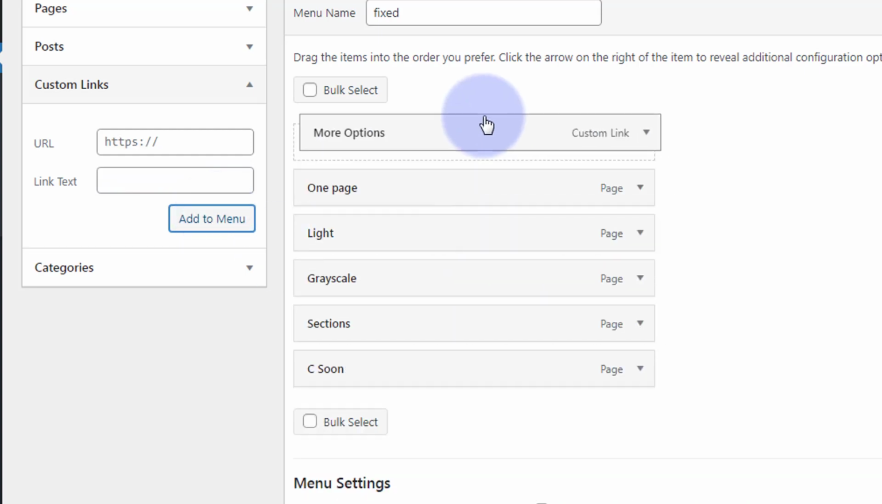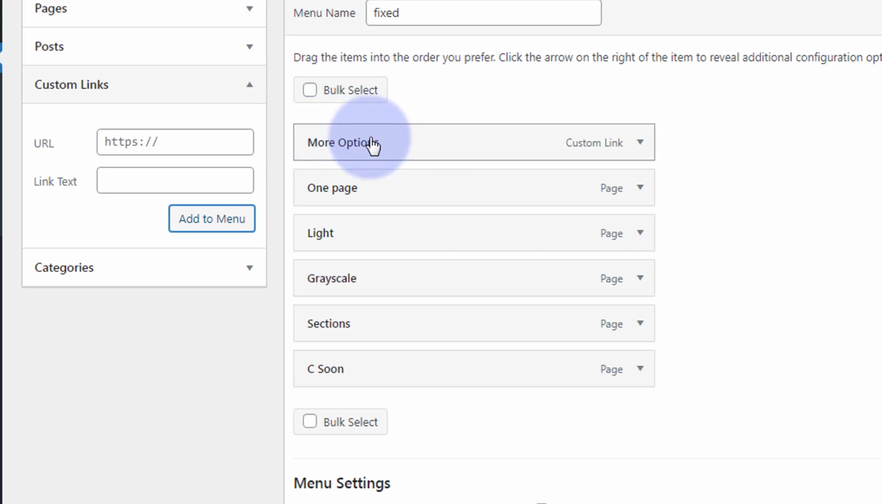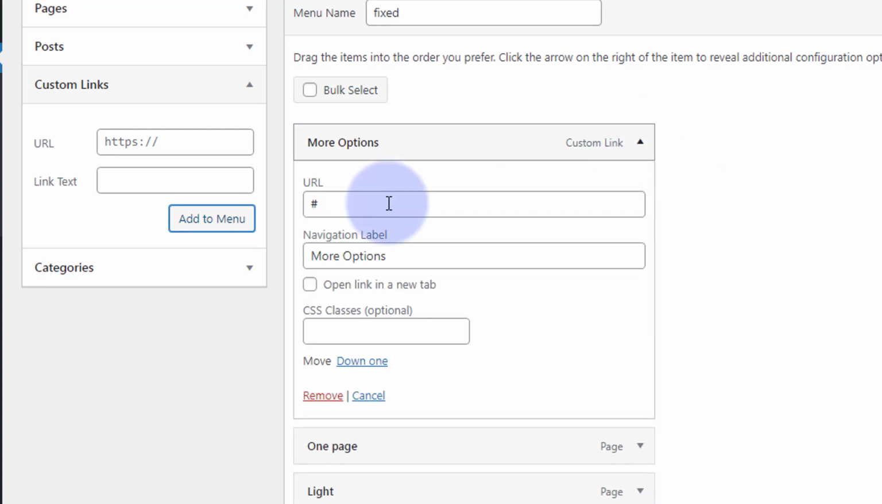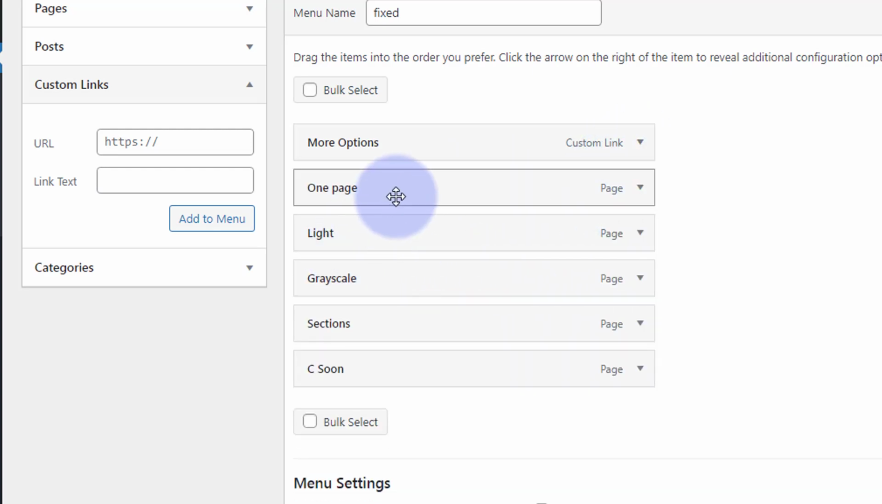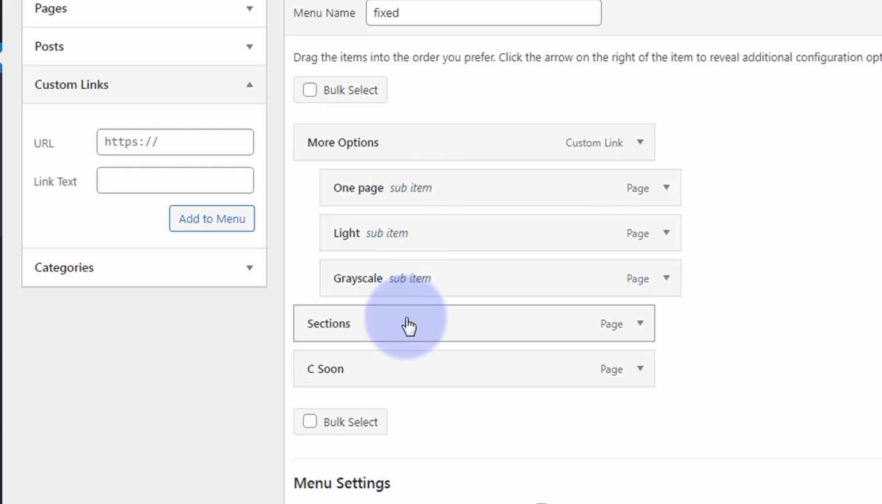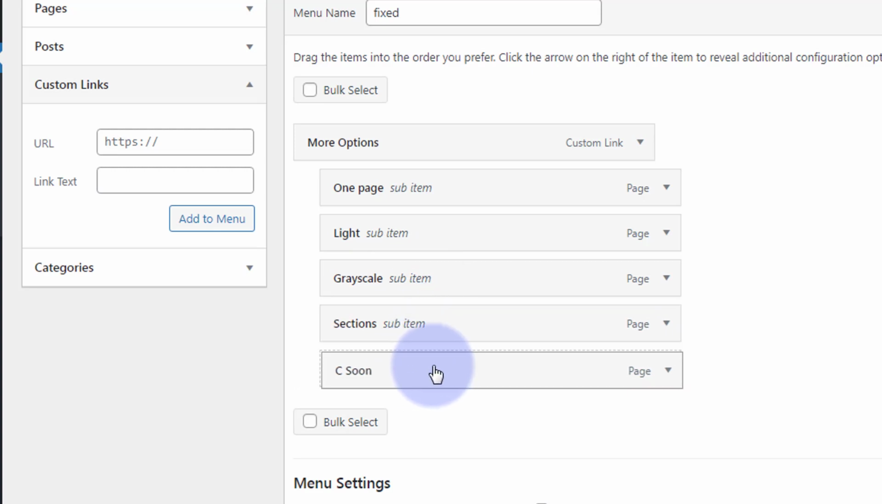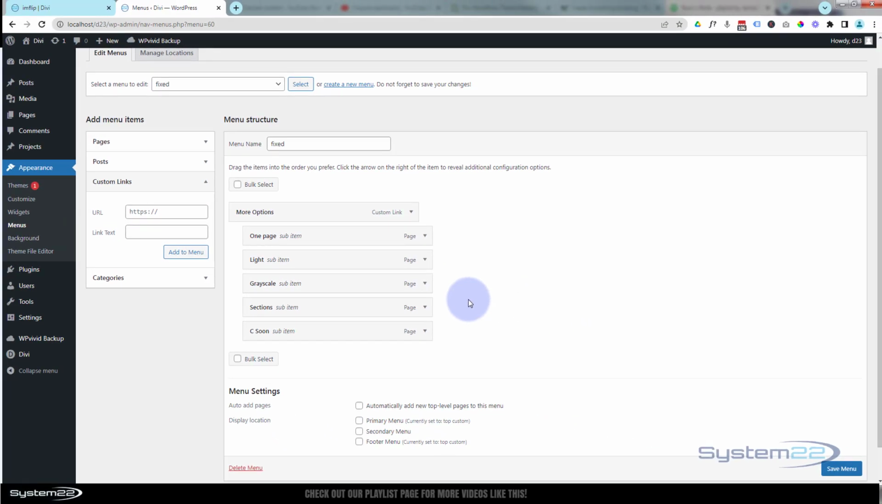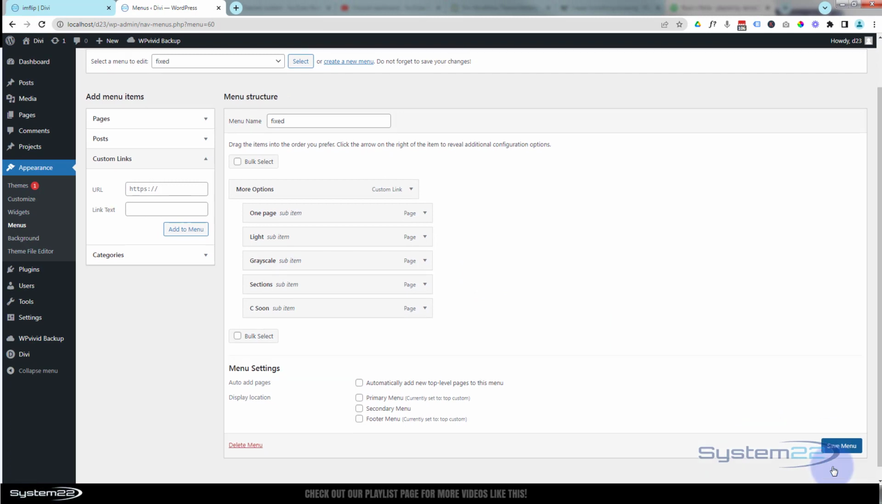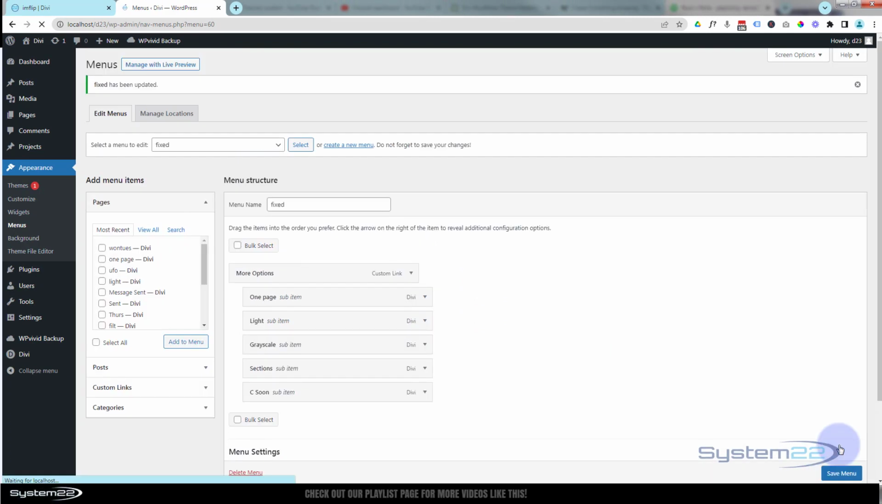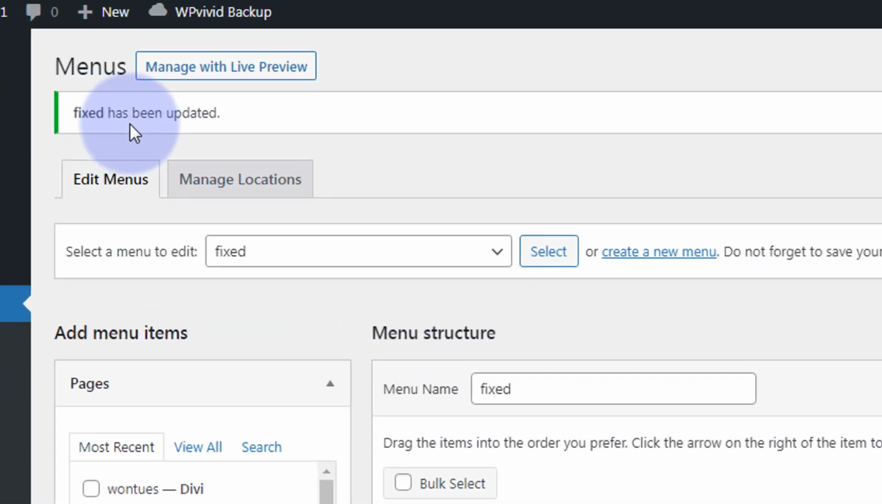Now I'm going to slide this on top, because like I say, this is the thing we're going to see, more options here. Now once it's in your menu structure, you can go in there, get rid of that little hashtag or whatever link you had to put in there. That way, when they click on it, nothing's going to happen. Great. And then what I'm going to do is make all of these submenu items, dragging them to the right. Great. When you're happy, hit the save menu. And it says, Fixed has been updated.